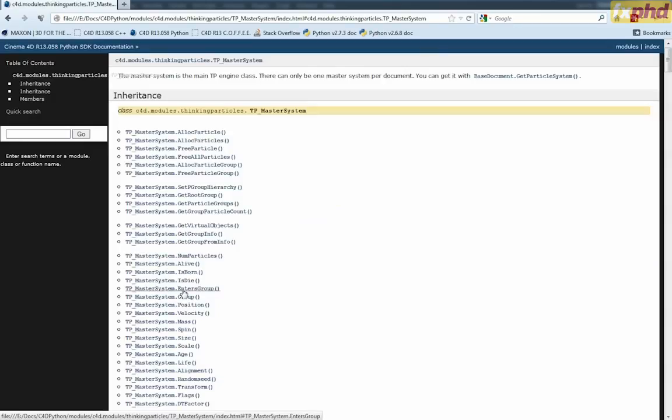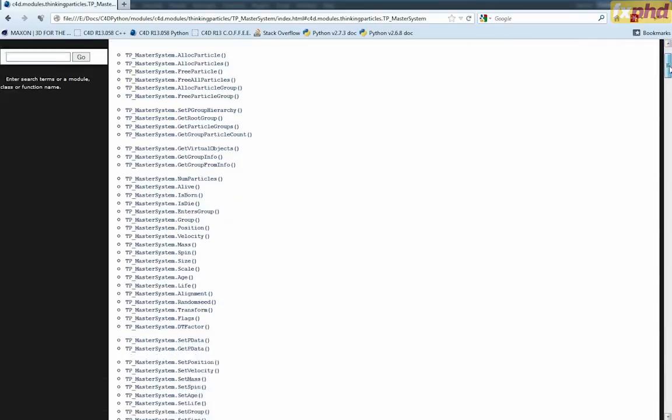Next step is to find out how to add particles. And that's relatively easily done. Again, these functions here, they will help you with that. Let's scroll down and see what they do.